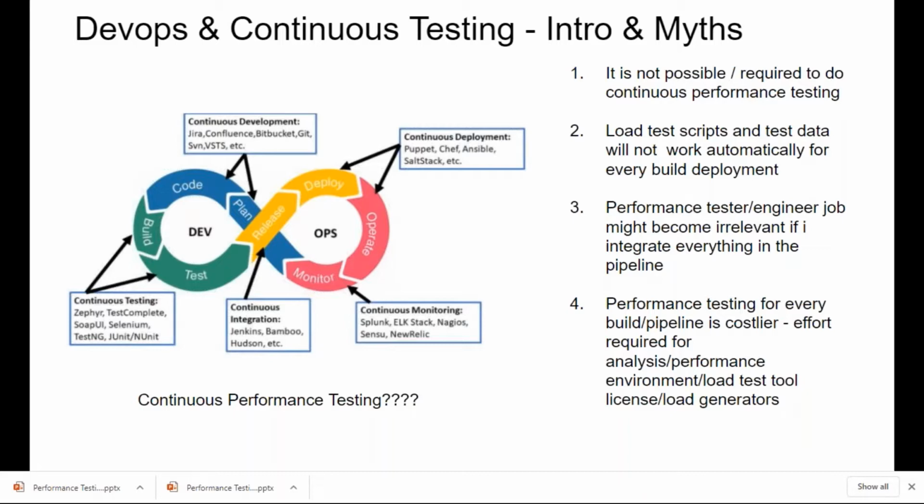And from the program manager's and the release manager's perspective, they always have this perception, saying, is it possible to do performance testing at all in the pipeline? I mean, will there be robust scripts? Will the execution take time? Who is going to do the analysis?